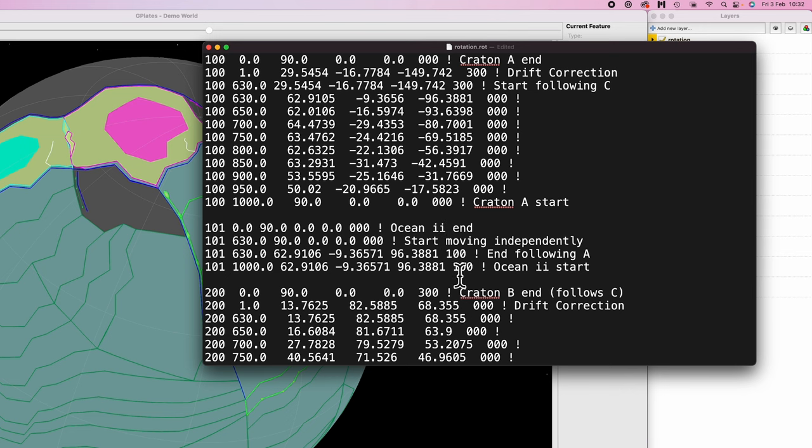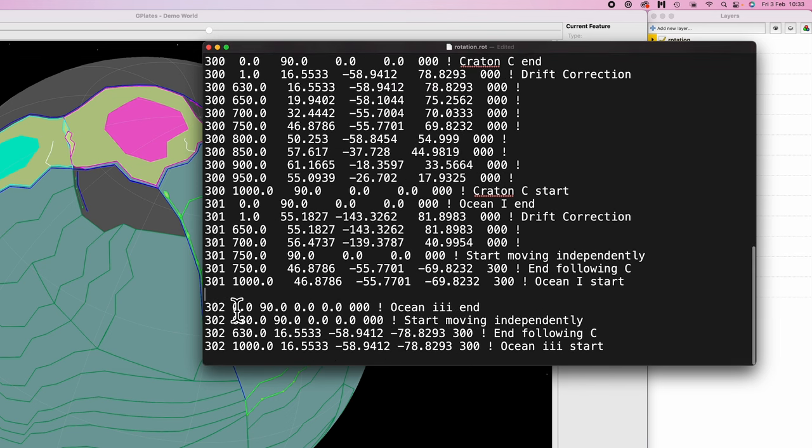So if we don't change anything from last time, we'll have a case where Ocean 2, which is this green section of ocean, will follow A up until 6:30, then start moving independently all the way to the end of the simulation. Same deal with plate 302, which is this lime green stuff here. Ocean 3 follows C until 6:30, where it starts moving independently, but we do not want both of these to move independently. We have to wire one to the other.